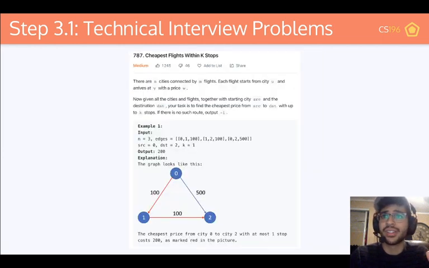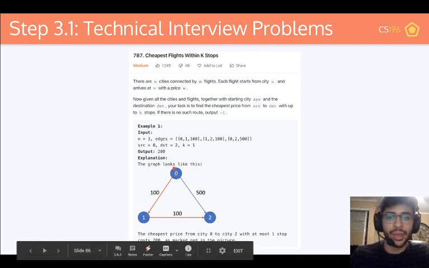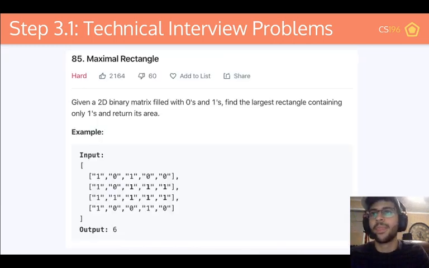So here is an example of a medium level problem. The cheapest flights within K stops. You have a graph data structure, which is something that you won't learn until 225 or 173, and you have to find, with a graph representing cities, what is the cheapest way to get from A to B with K stops. And here's a little bit of a harder problem.